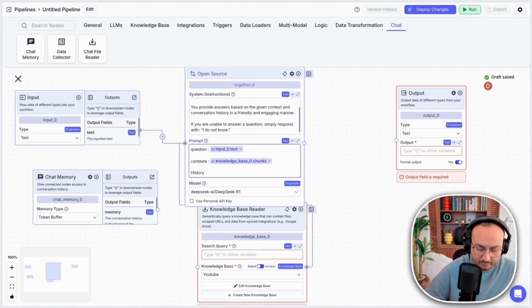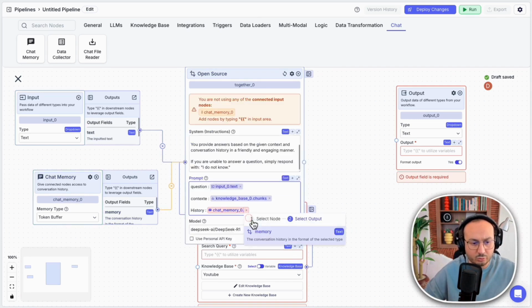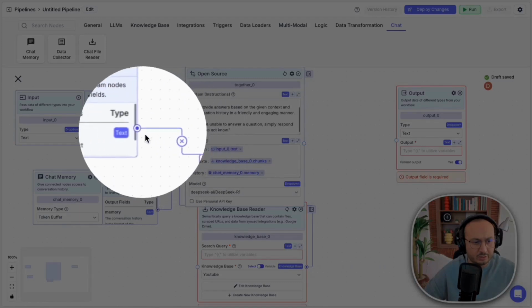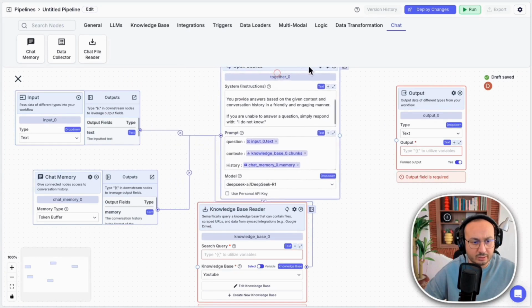So the history will simply take the information related to this chat memory. So always, I open two braces here and select chat memory. There you go. I take the text information. If you notice, here it just connected all three. So there, you go to DeepSeek.